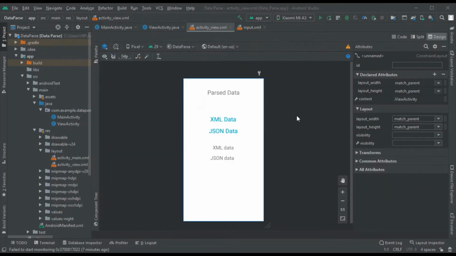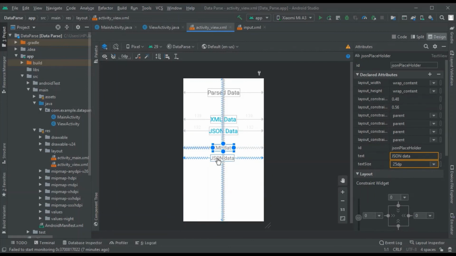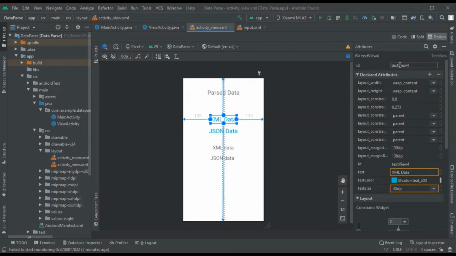Okay, I have added constraints to these two fields, from here to here and from the top, and I have arranged it like this, and a similar thing with the JSON data. These two are the actual placeholders where data will be displayed. So these are the headings, and this is the common heading on the top. For these two I will just give an ID like XML heading, and for this also.